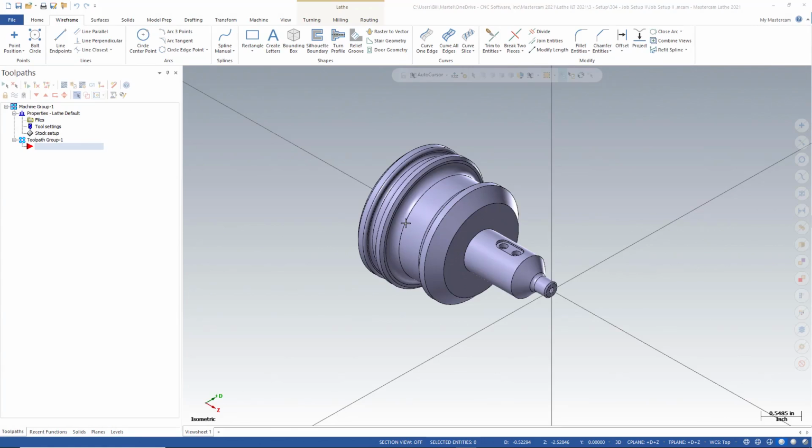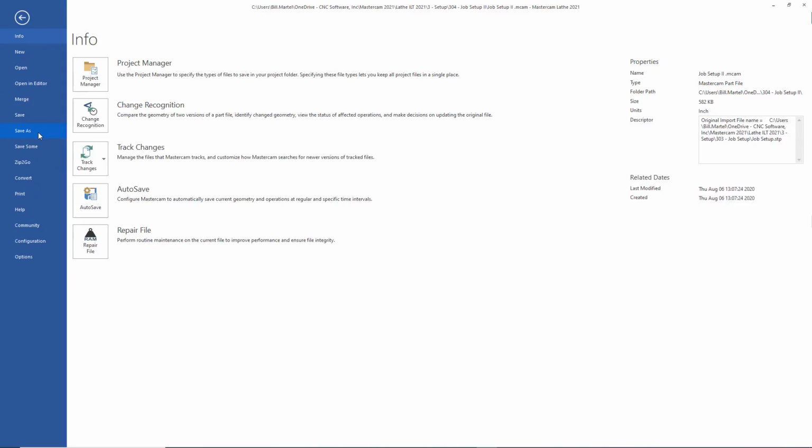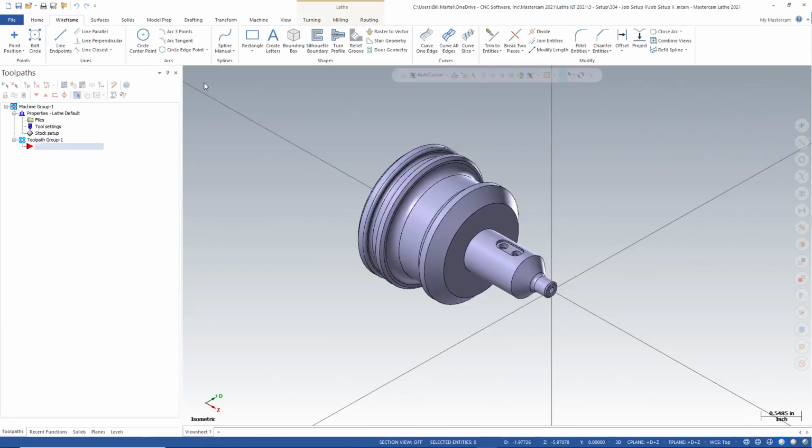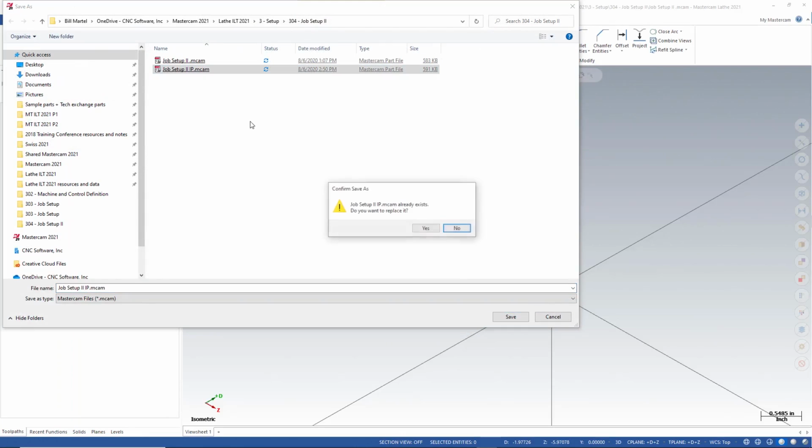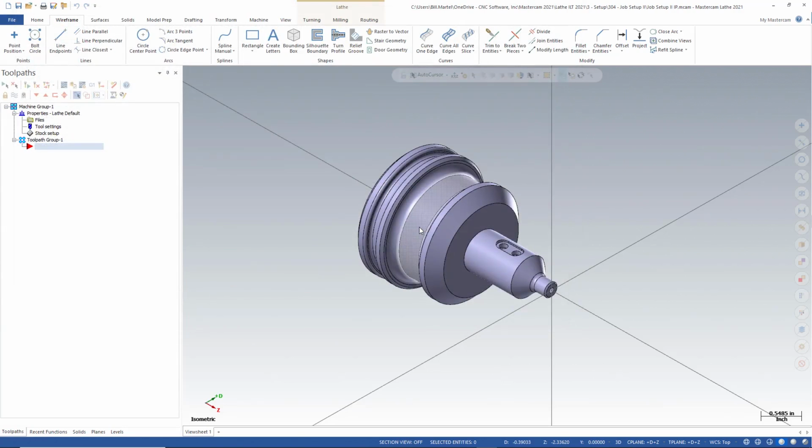In this lesson, we're going to continue in Job Setup. I have the file jobsetup2.mcam open. You can also continue with the file from the last lesson. First thing I want to do is save this file as an IP version. So we'll save it as jobsetup2 IP.